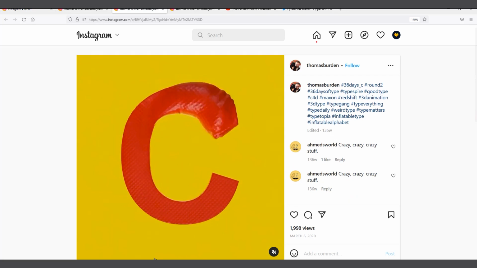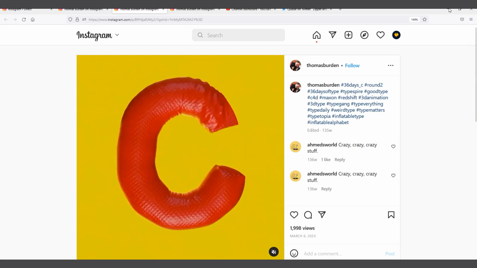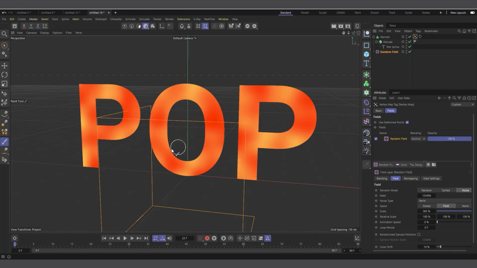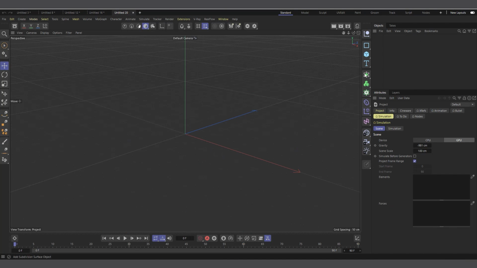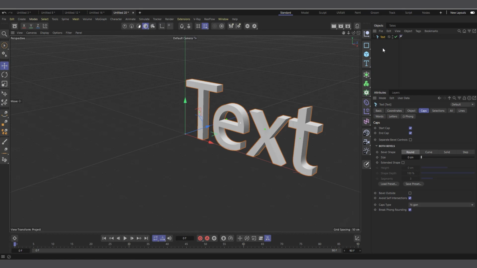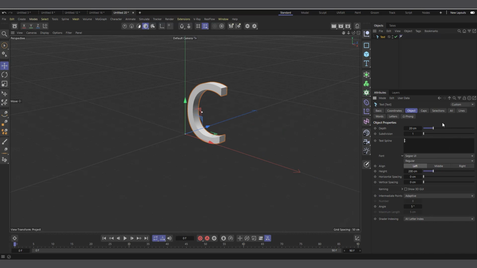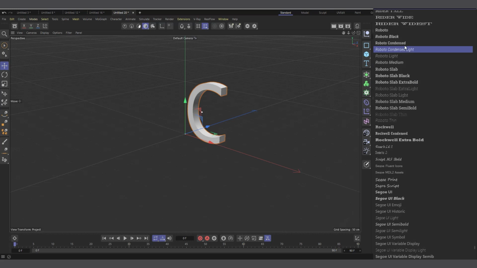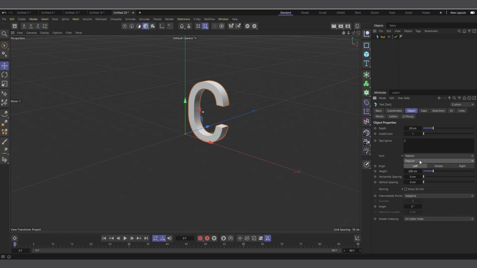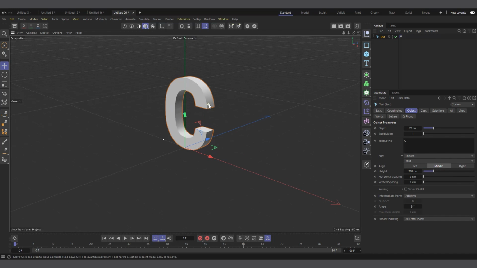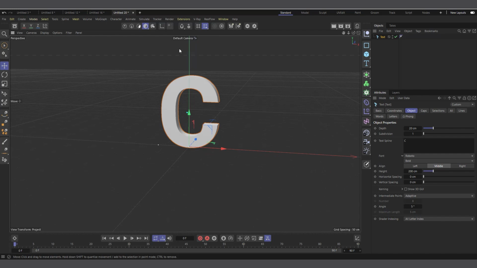So let's go in and create this particular effect, right? So let me go ahead and hide it and create a new scene. I'll go ahead and create my text. So I'll create my text object in here, and I'll type in the letter C, capital C. I'll change the font to something like this one, Roboto, and I'll make it bold, and I'll middle align it as well. So I'll choose middle in the align, and then everything is fine.